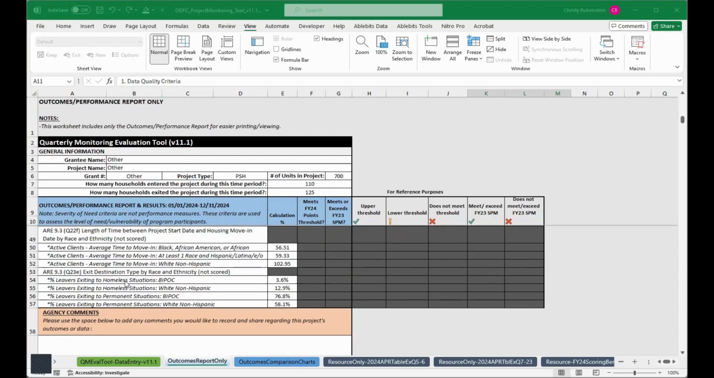There may be additional criteria which are being looked at for informational purposes and which are not being scored or evaluated. These are also going to be shown in the report.